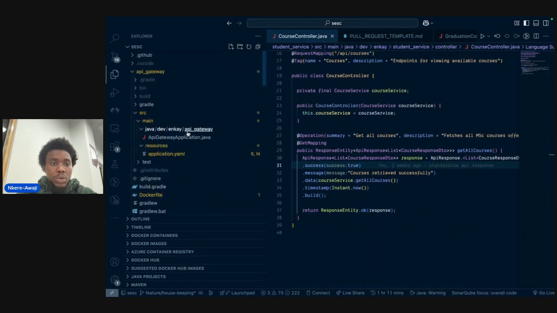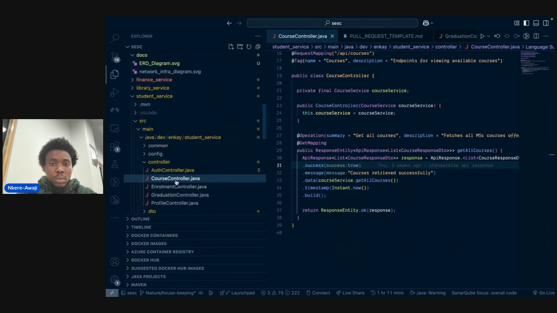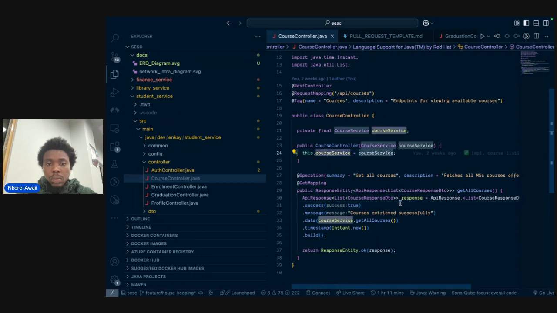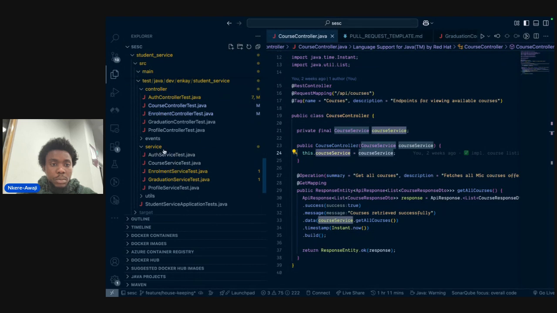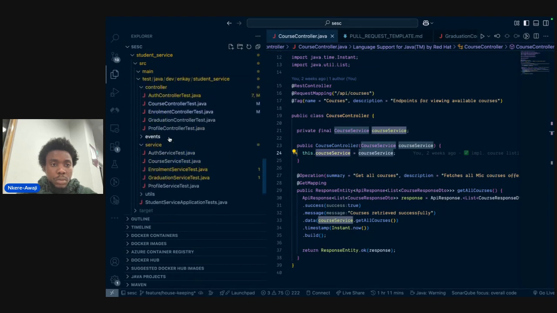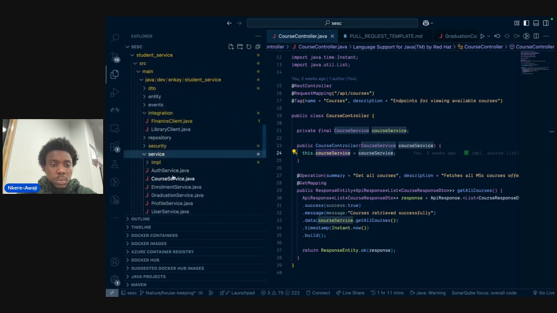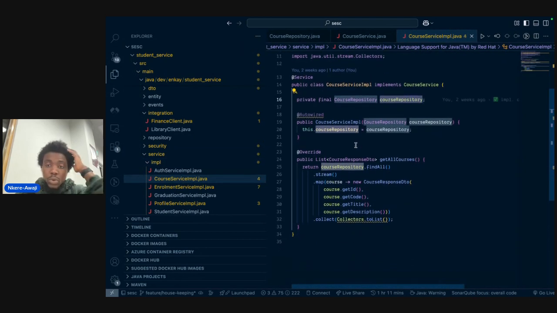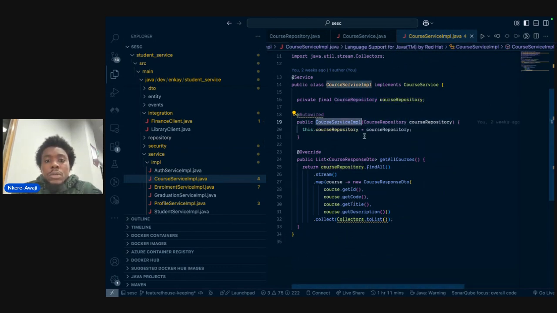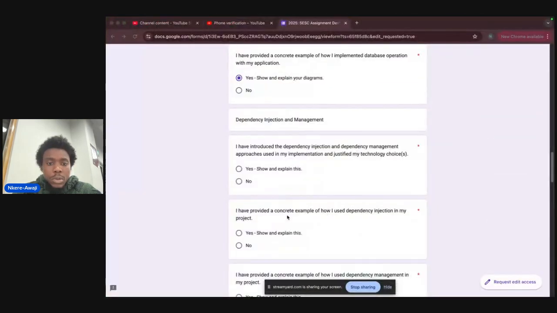As we can see here, let me open up the course controller, the course service, and then the course service implementation. We see the course repository, which is also a dependency, being injected here. So that's how we handle dependency injection in this particular application.